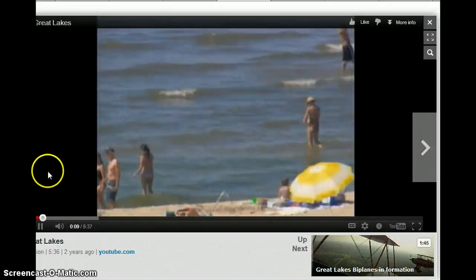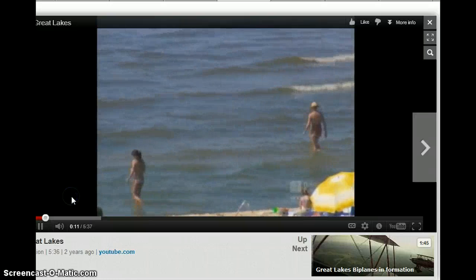Here's a video about how the lakes formed. It's covered with dead fish.